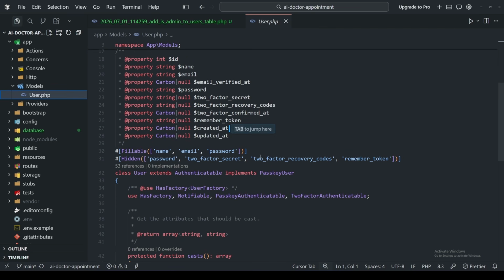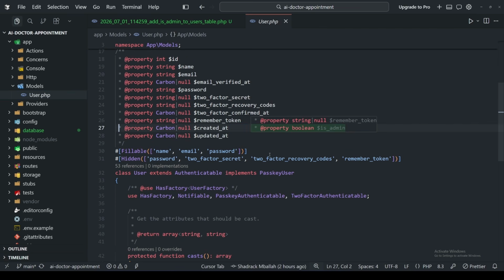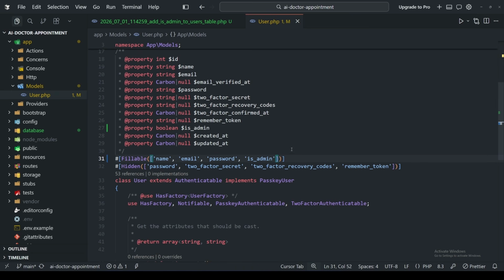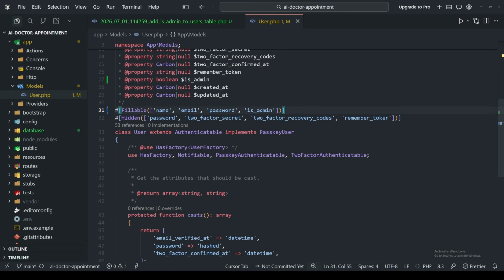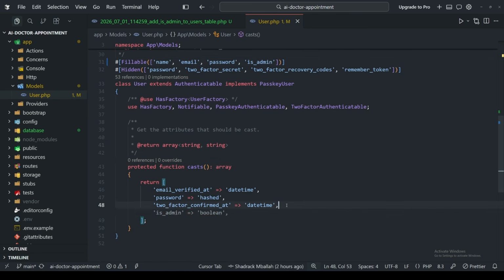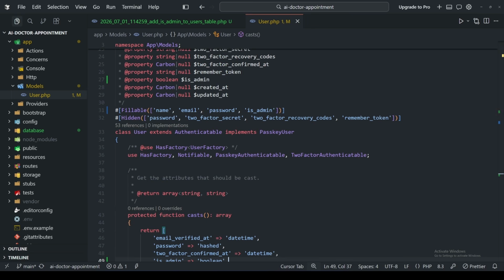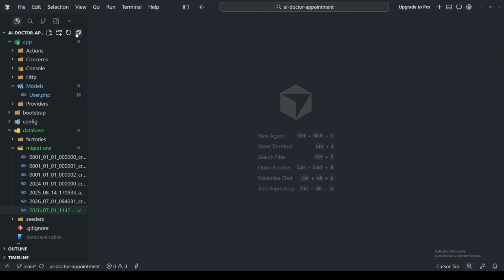Open the User model and add is_admin to its #[Fillable] attribute and its casts, so we can set and read it cleanly. Column added, model updated. Users are done. Now onto the tables we're building from scratch.